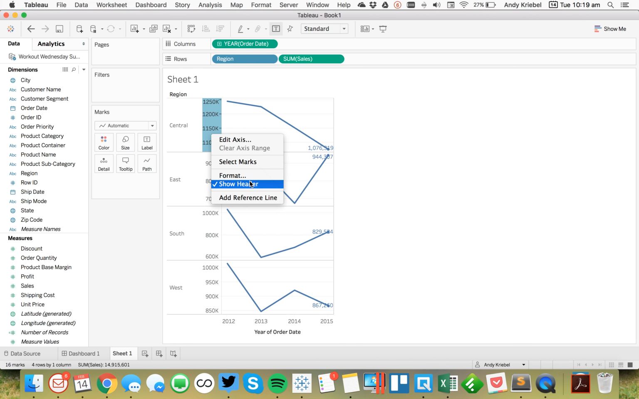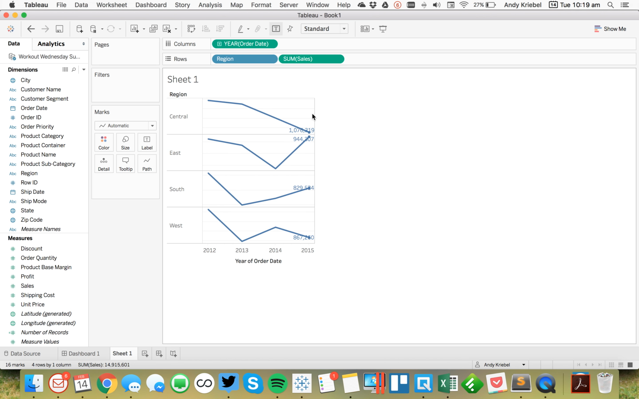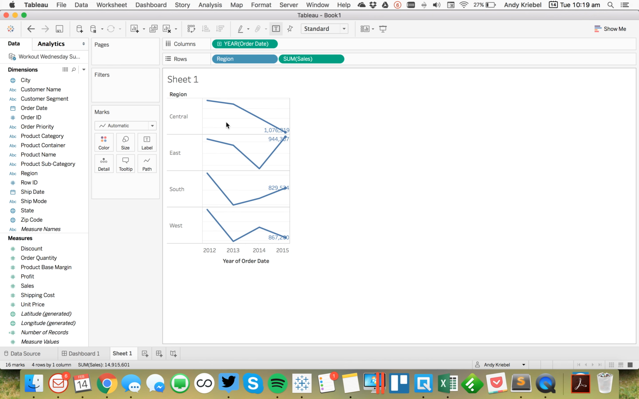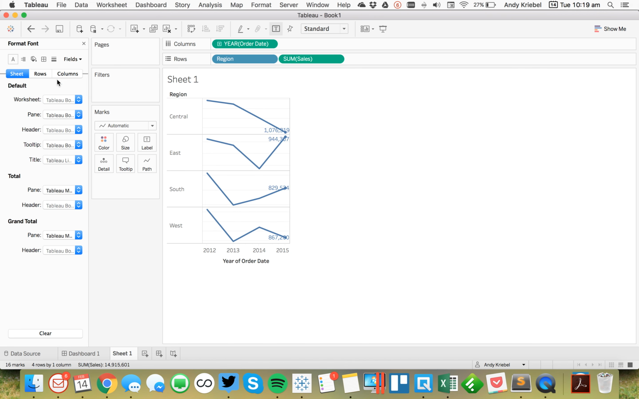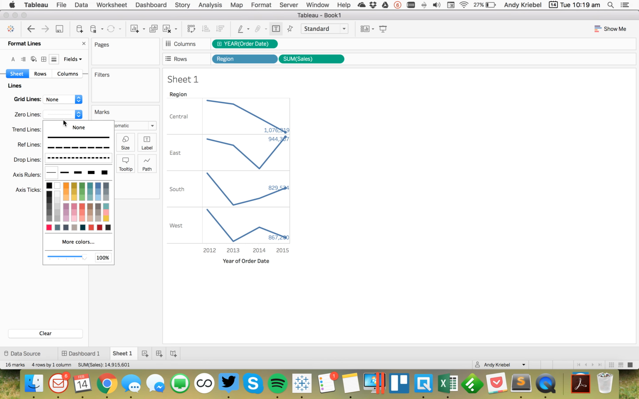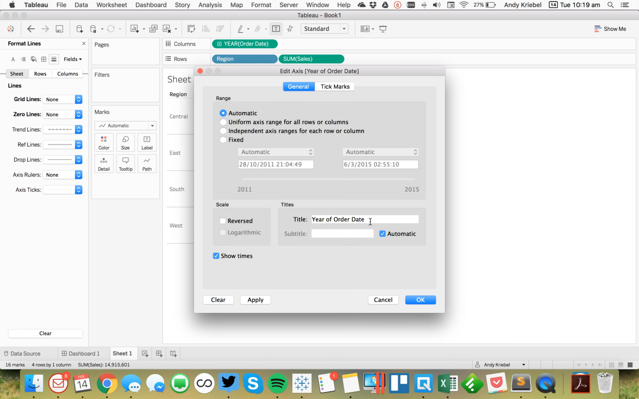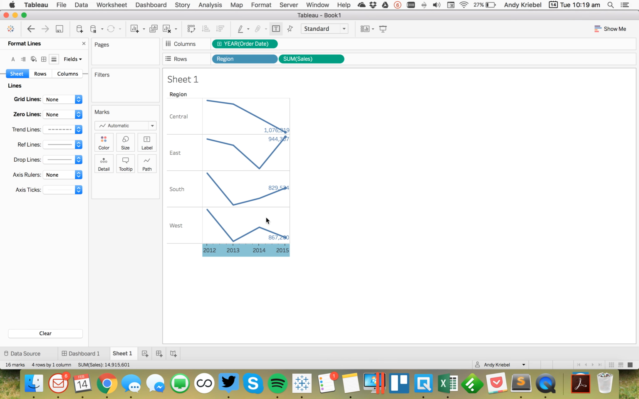So I'm going to continue by unticking my show header and cleaning up my spark lines a bit here. So let me shrink this down. Okay, so that looks like a spark line. And do a tiny bit of formatting. So I'm going to just get rid of the grid lines and get rid of the zero lines. Okay, there we go. Lastly, I'm going to just double click here and get rid of that.